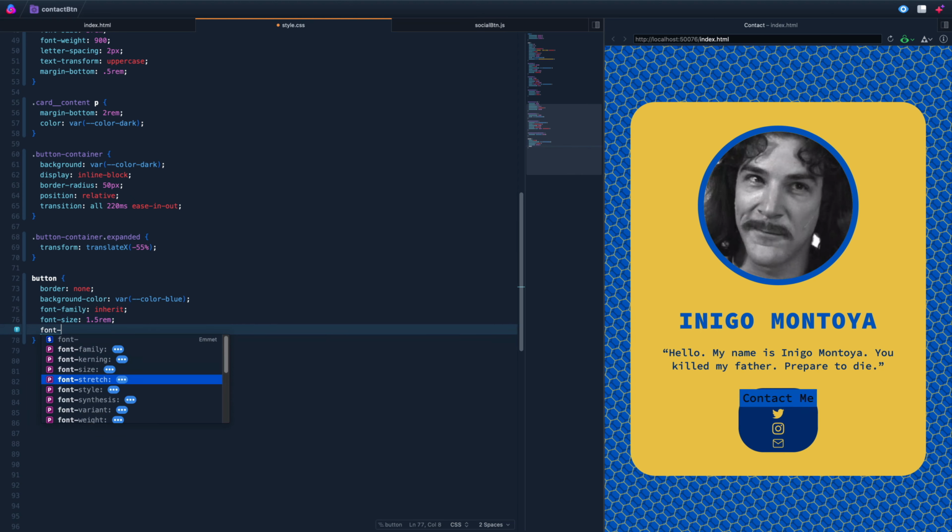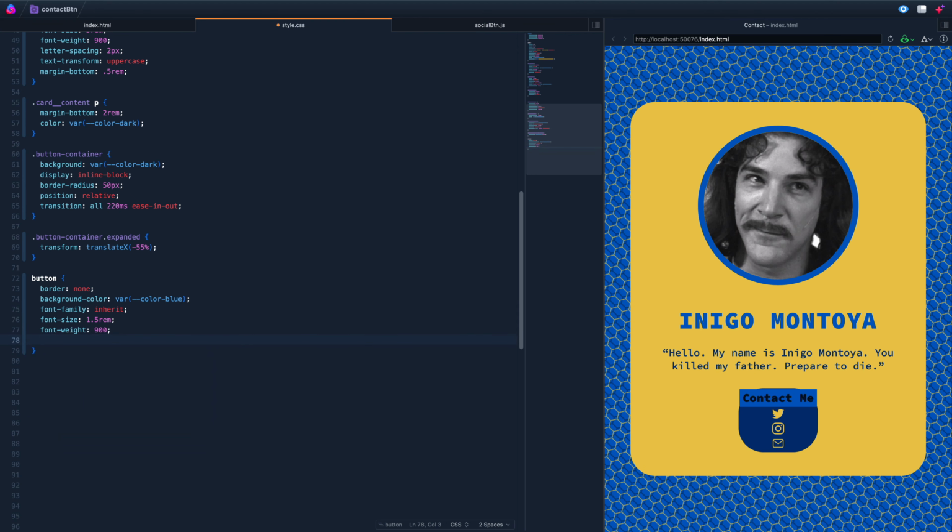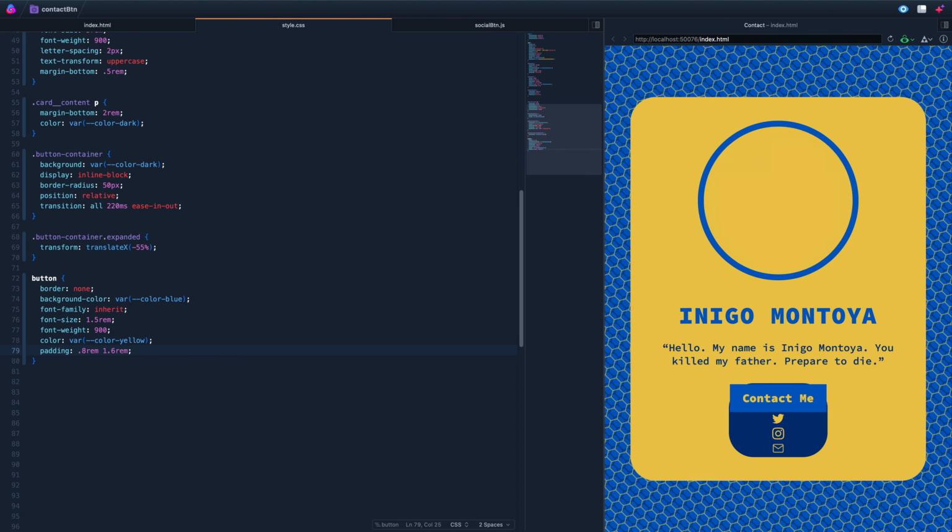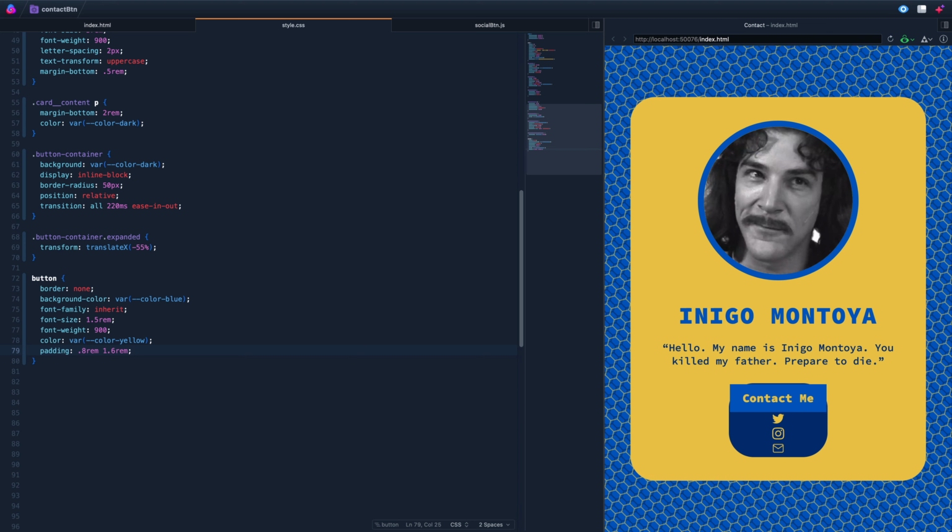Font weight, we'll do 900, which is our thick font here. We'll do color, and here we want that yellow color for the actual text, and it's already kind of starting to take shape here. Let's do padding of 0.8 rem and 1.6 rem. Starting to kind of take shape what we want it to do, and we're going to grab this border radius, drop that down there as well, so it's sharing that same border radius.